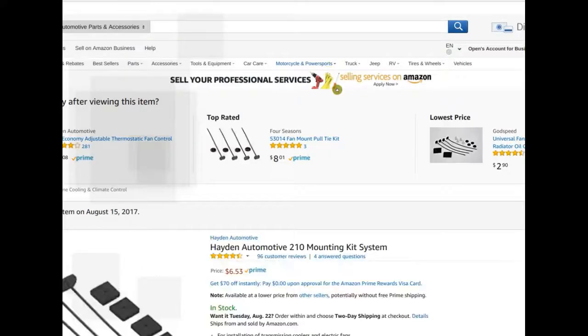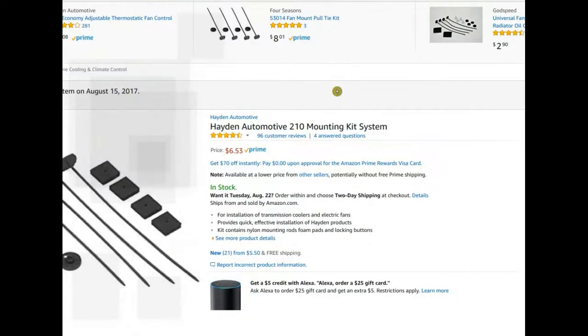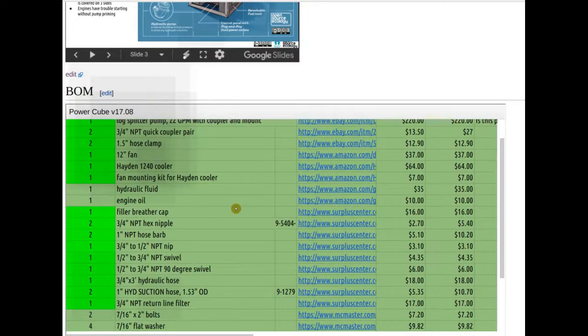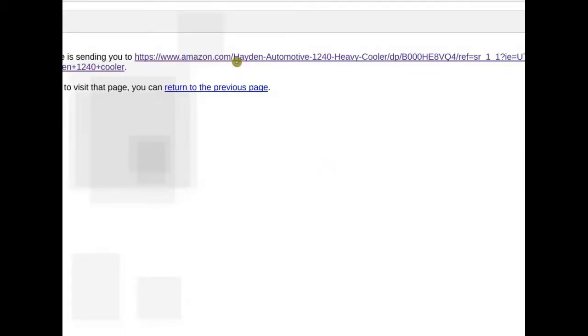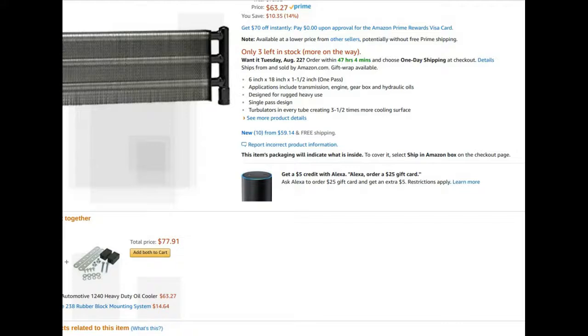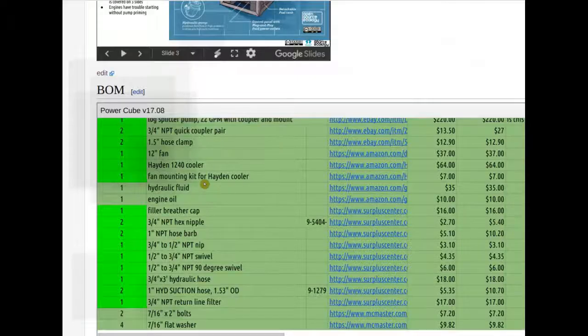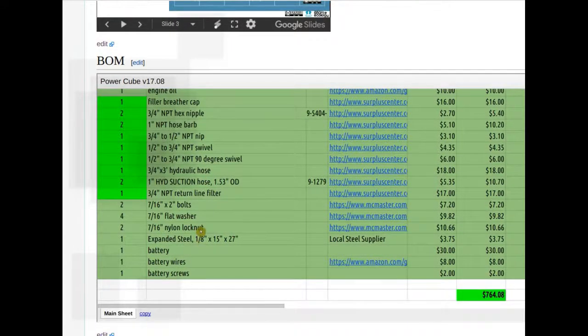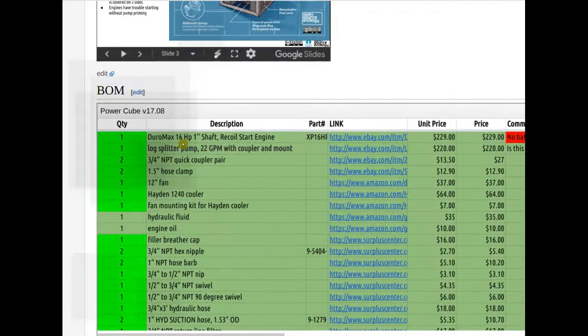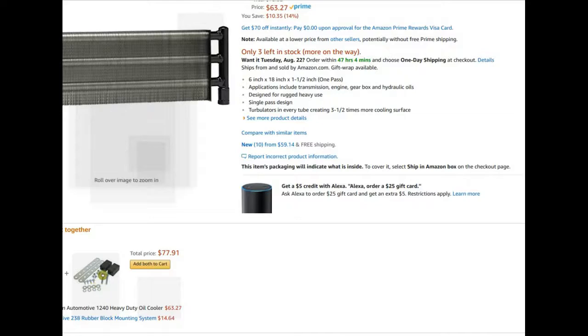Okay, that's a fan mount, that one there. There should be another one. Let's see if the cooler mounting kit comes with the actual mounts. No, it doesn't. We need these rubber blocks. Let me see where that link is. Oh wow, it's not in the spreadsheet, so let me link to the mounting kit.